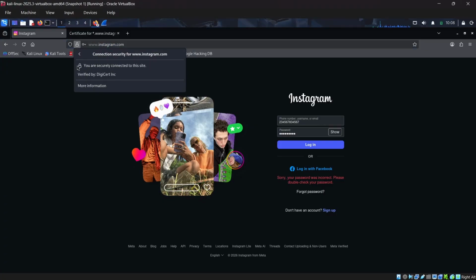That's why it is secure with the lock icon. If the lock icon has a red slash, then it means that it's not secure. You can see every secure website like HTTPS has a certificate, and it will be verified by an authority, a validation authority maybe. This one is verified by DigiCert INC, right?